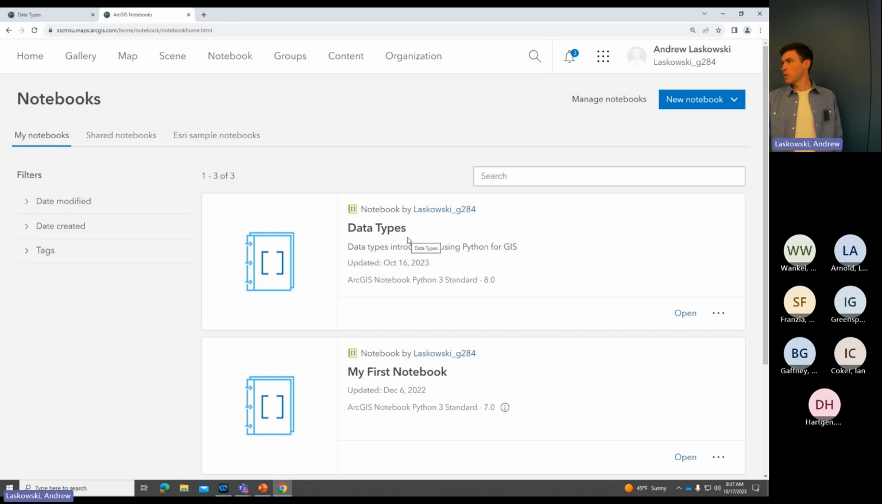So raise your hand if you're able to get this open. All right. In the back, I see you shaking your head. What's going on over there? It's still loading, or? Okay.